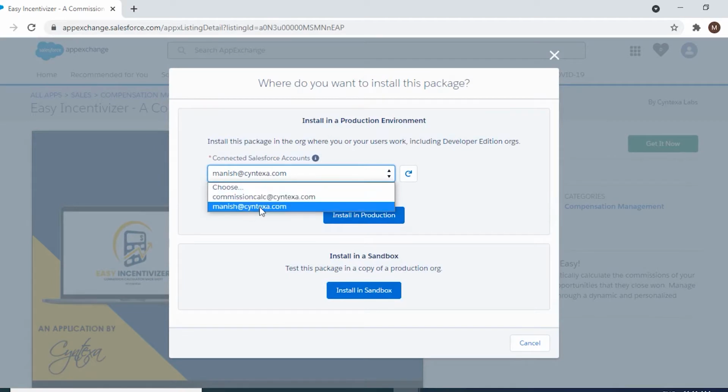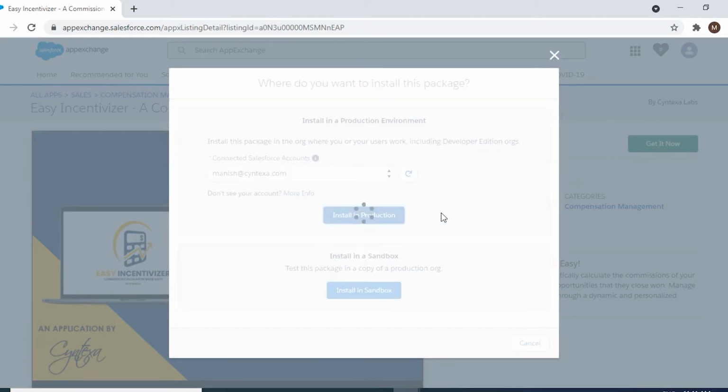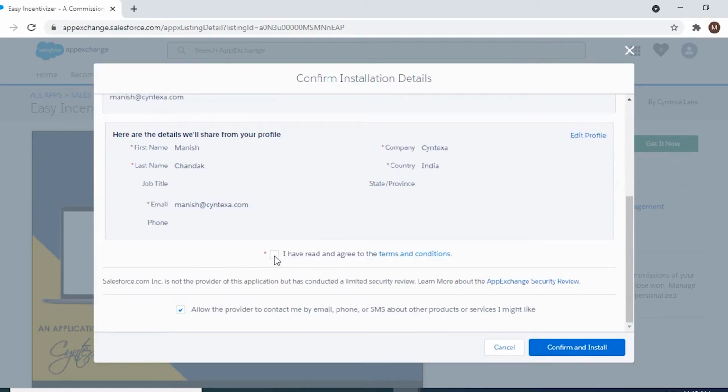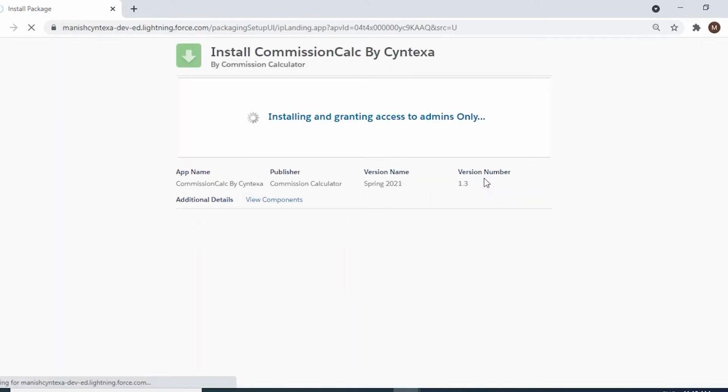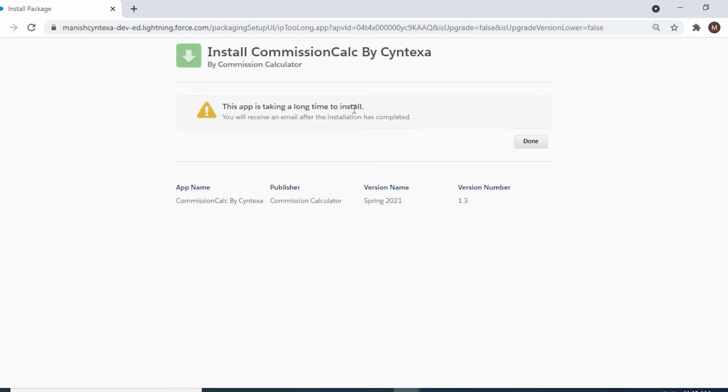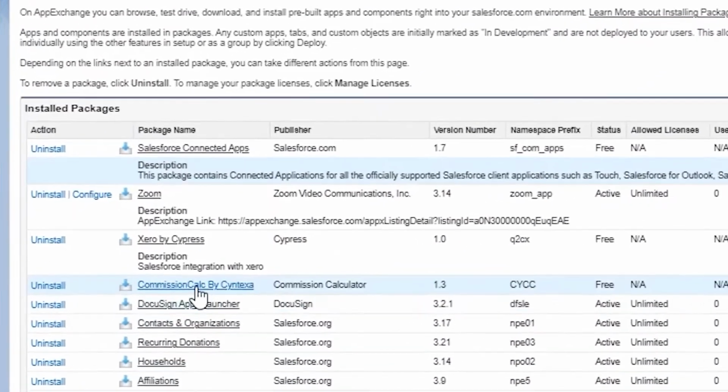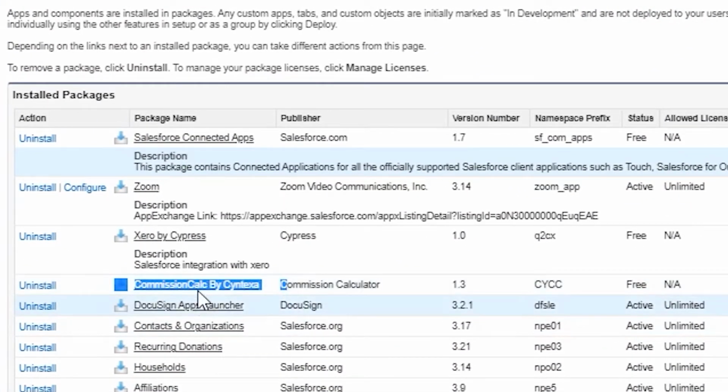Enter your Salesforce credentials and log in with your Salesforce org. Install it for production. Select the checkbox for terms and conditions and click on Confirm and Install. Install the package for admins only. In Installed Packages, you can see that the app is installed in your system.